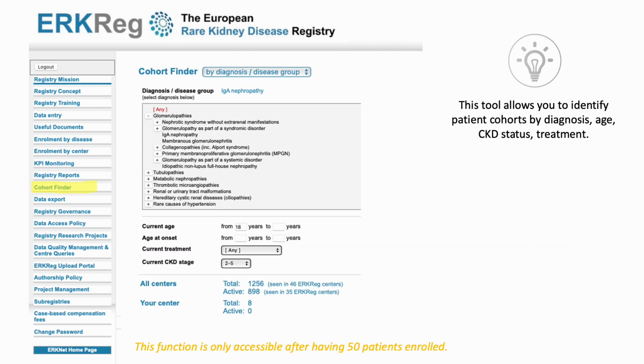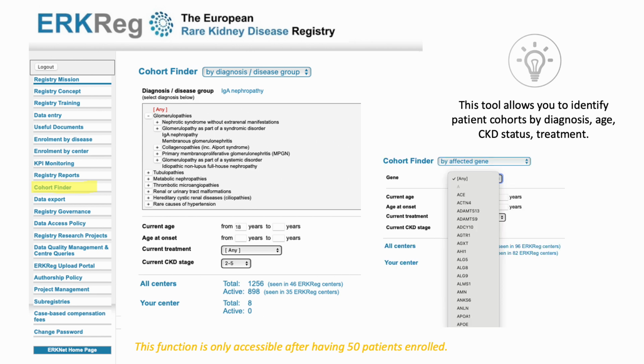The next tool in the dashboard is the Cohort Finder, which is particularly useful for researchers. This tool becomes available once a center has enrolled at least 50 patients. It allows you to identify specific patient cohorts based on criteria such as diagnosis, age, CKD status, treatment, or affected gene. With the Cohort Finder, you can quickly estimate the size of a potential cohort within ERKReg and assess whether it's suitable for your own research questions.